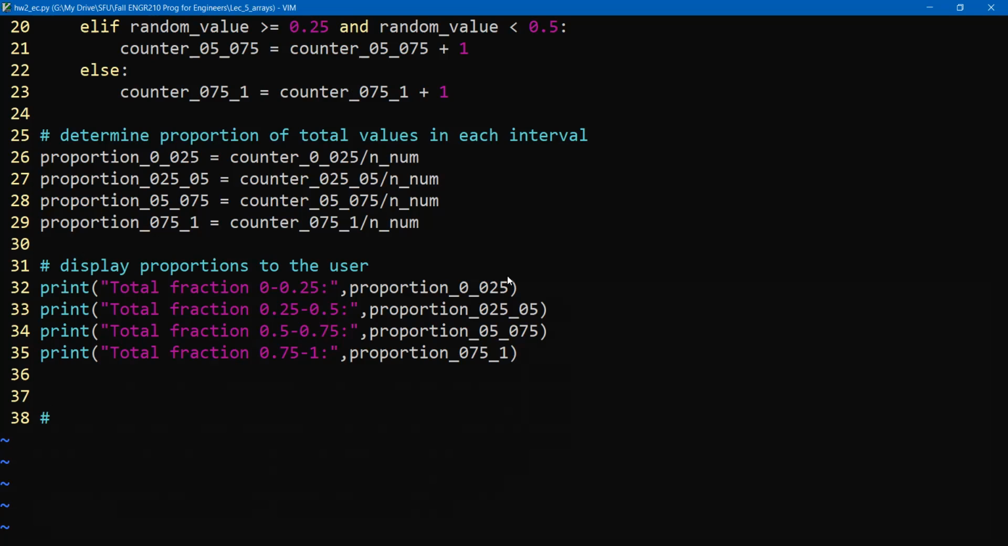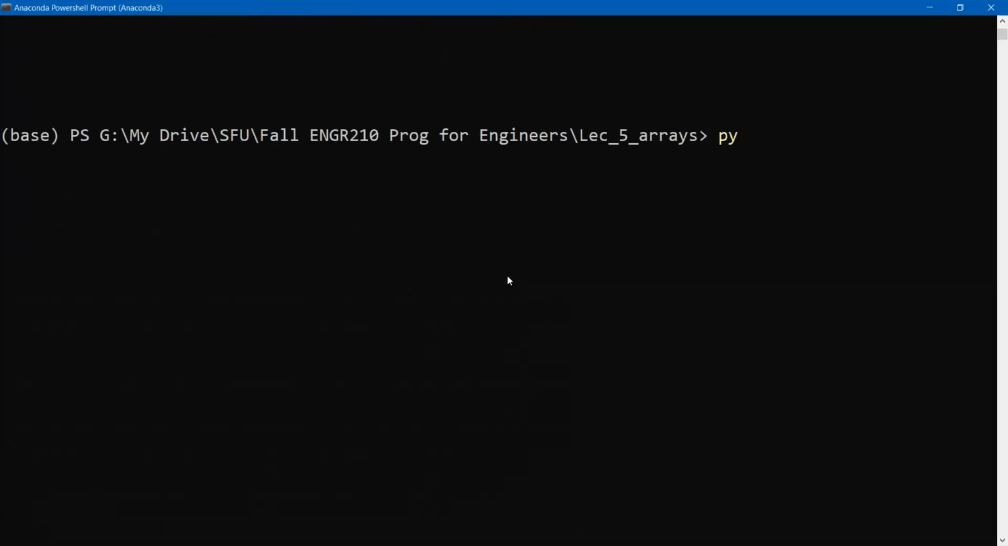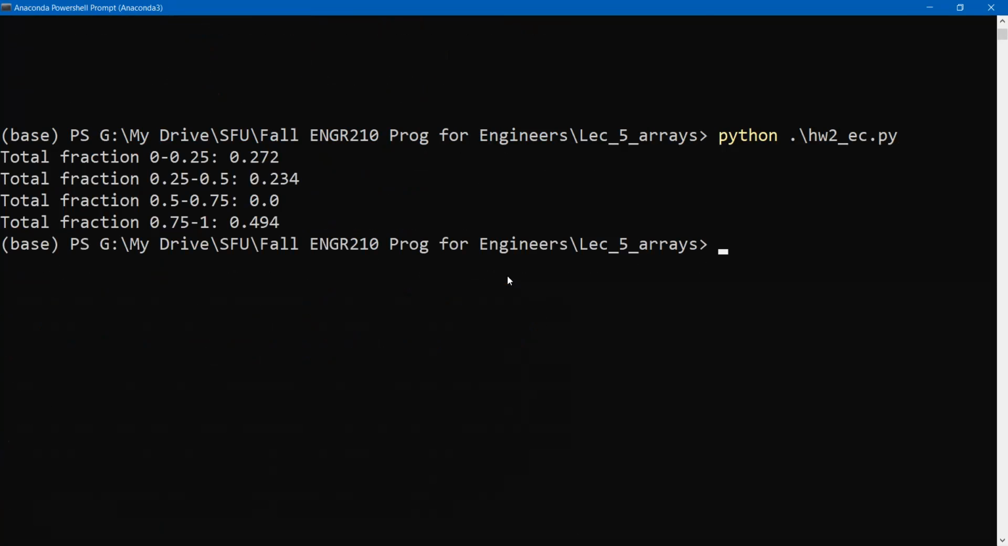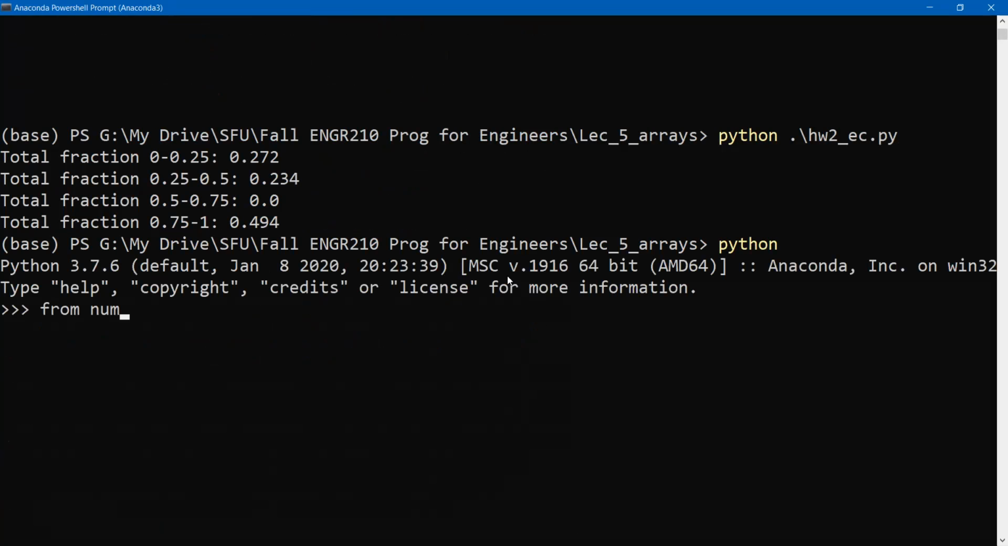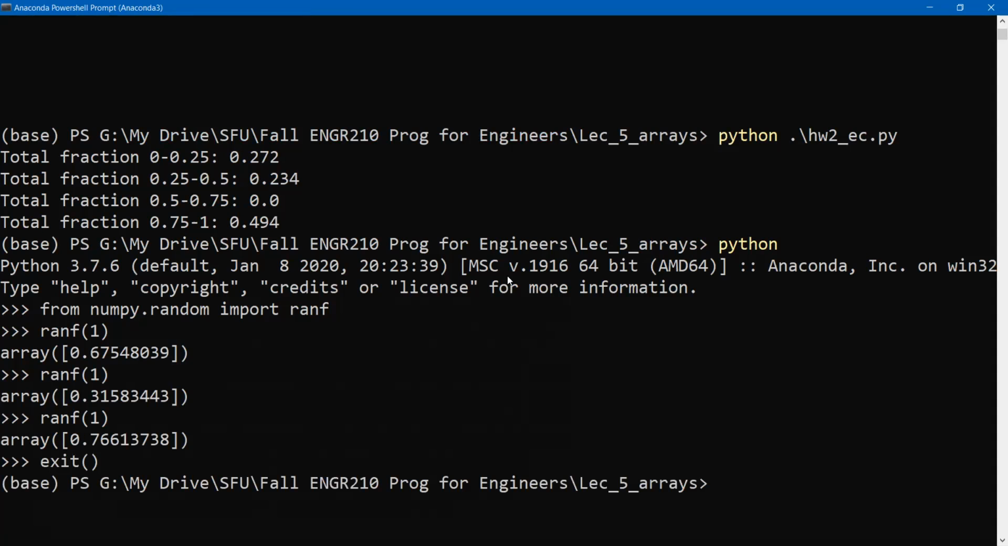I'm going to try to run this and see where we end up. Well, that's interesting. We ended up with almost everything in 3 ranges, and it's almost nothing from 0.5 to 0.75. The random number generator is doing something weird. Let me make sure I didn't mess up how to use that. Nope, that is how to use it. Okay, just making sure I'm not being dumb.